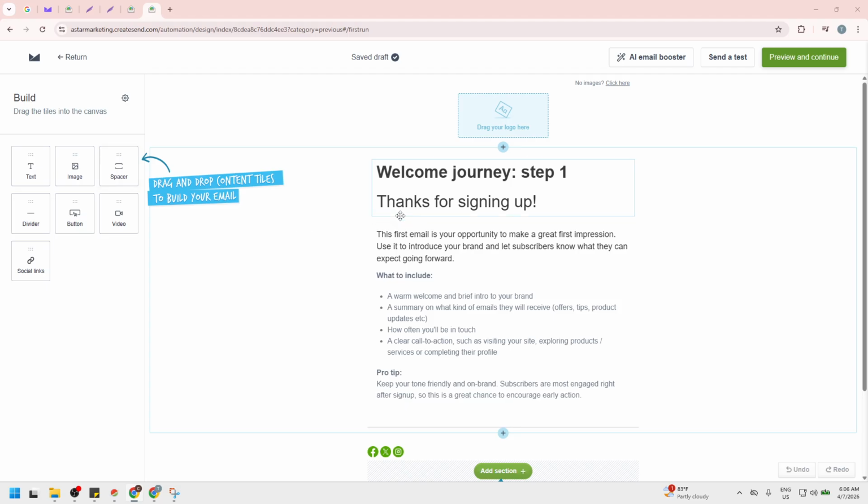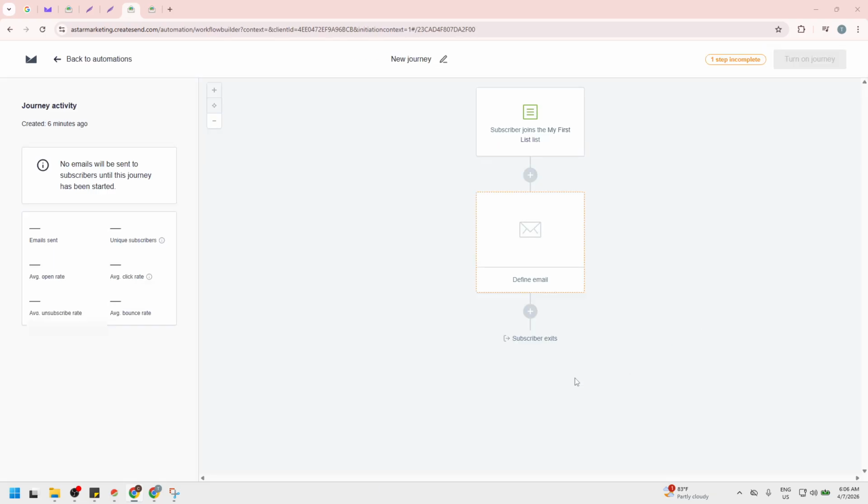If you want the email to send right away, place the email step directly after the trigger. That's the classic instant welcome. If you prefer a short pause, add a delay step before the email, such as 1 day, so subscribers have time to explore before you reach out again.